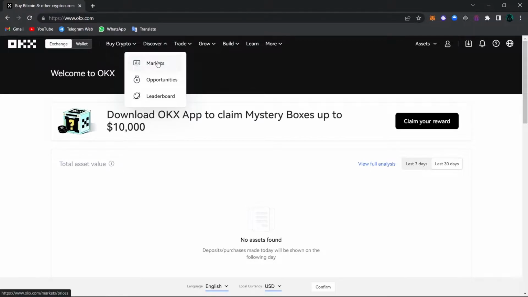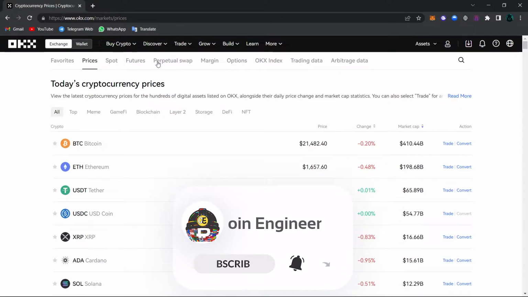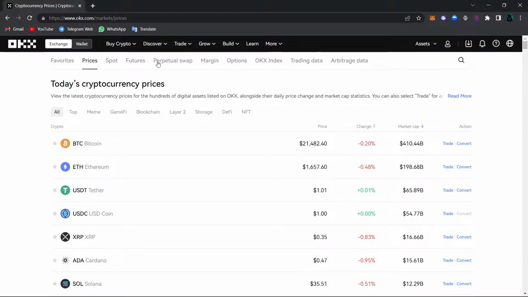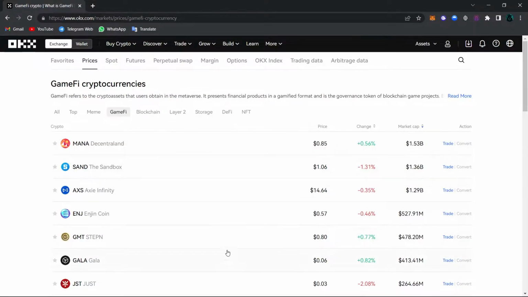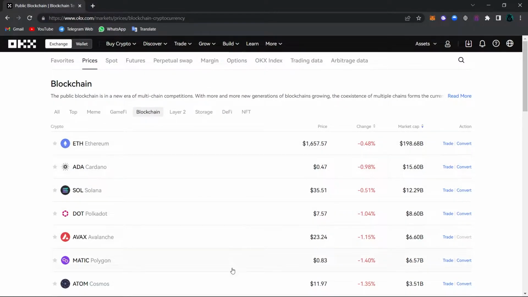Let's have a look at markets. So as you can see, when you click on markets, you'll see the current prices, market caps, and 24-hour changes of different cryptocurrencies. You can set the category here. If you want to see GameFi tokens, when you click on it, we can only see GameFi tokens. If you want to see blockchain, as you can see when I click on it, we can see the blockchain projects. You get the idea. You can set the category of the cryptos that you want to see.